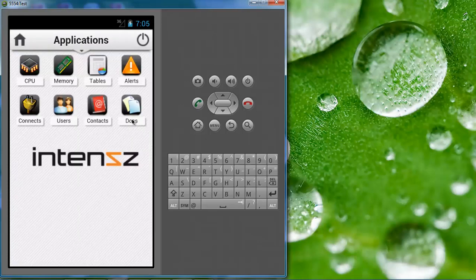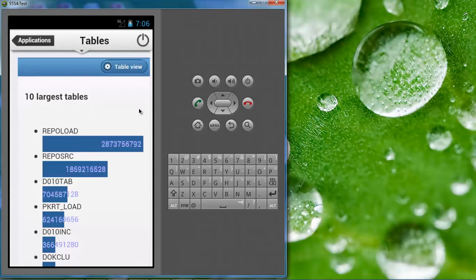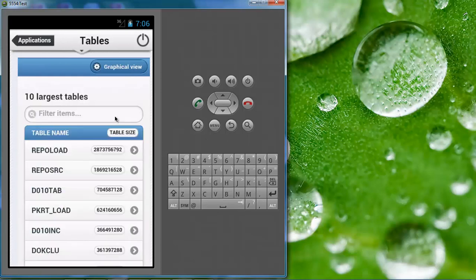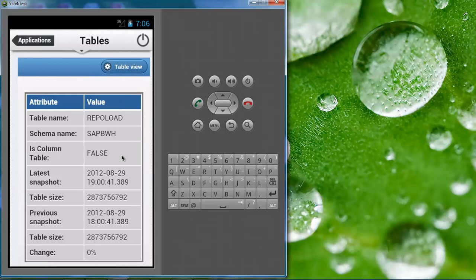Now let's check the largest tables in the HANA system. Okay, these are the largest tables. Let me switch to the table view. Here I see the tables as a list. I want to check this repo load table that is by far the largest. In this table view I can see the details of the table, and I can see that comparing to a snapshot it hasn't grown, so it's fine.